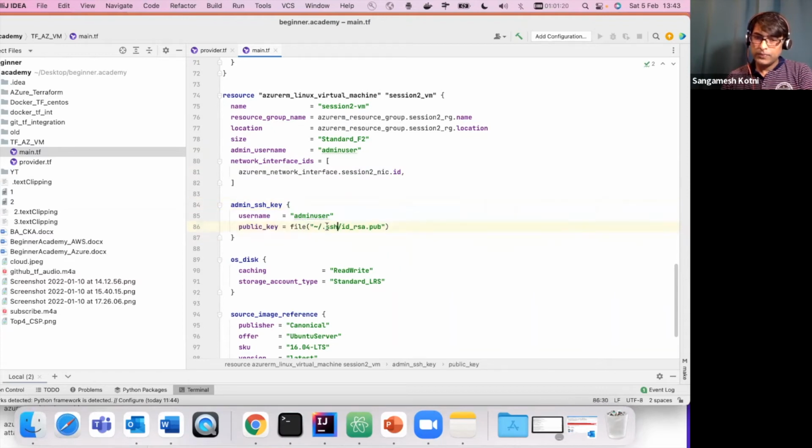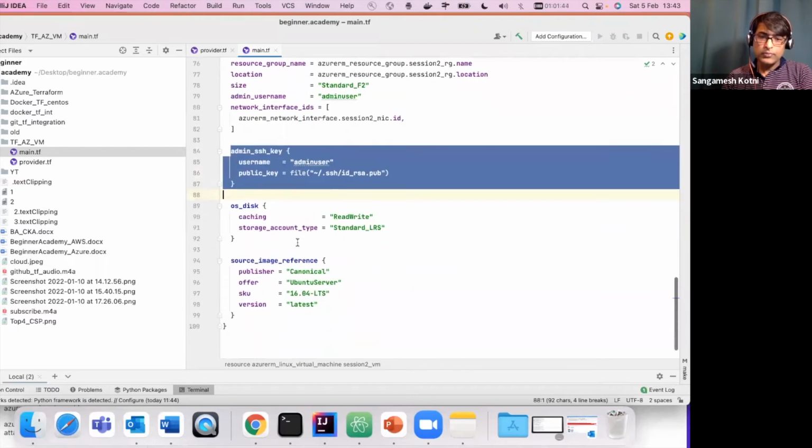So I'm having my public key here. What it will do is, once it is created, it will put in the authorization file on the virtual machine my particular public key. So with my private key, I would be able to do SSH. So always better to go for this bit.